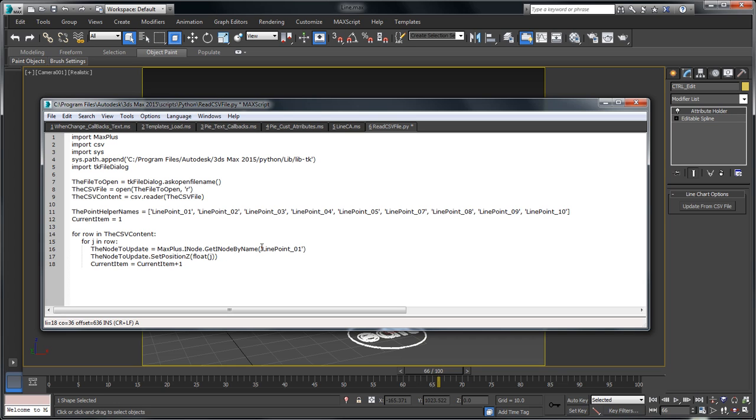And instead of using the precise name here, or the explicit name, I'm going to grab the name of the point helper names here, copy this, and paste that here, and that's going to be the current item number. So I'm looking in the array at the current item position.